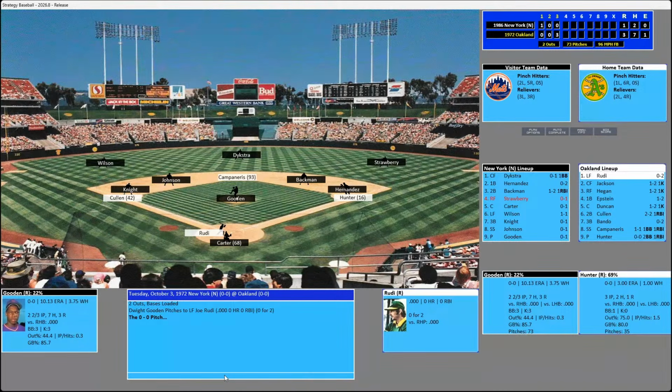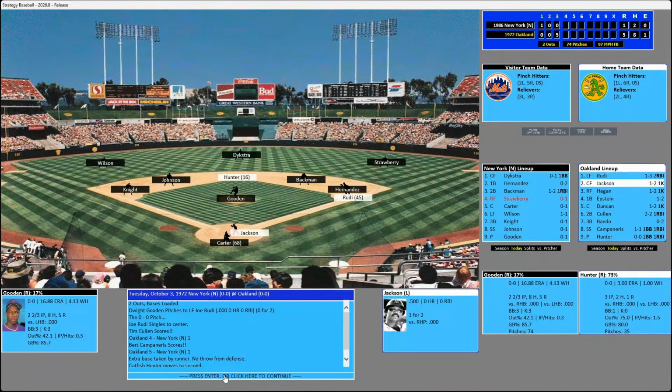And Joe Rudi, first pitch swinging. This one out to center field. Gets down in front of Lenny Dykstra. And Tim Cullen will come in to score, as will Bert Campaneris. And, boy, this one's turned into a laugher now.